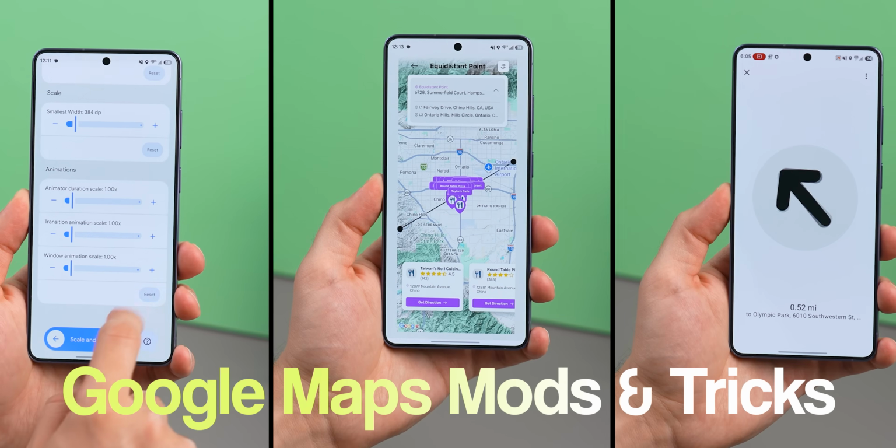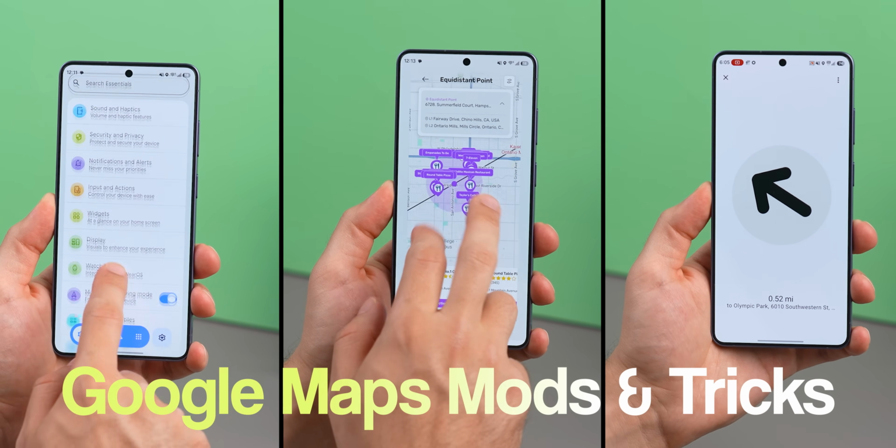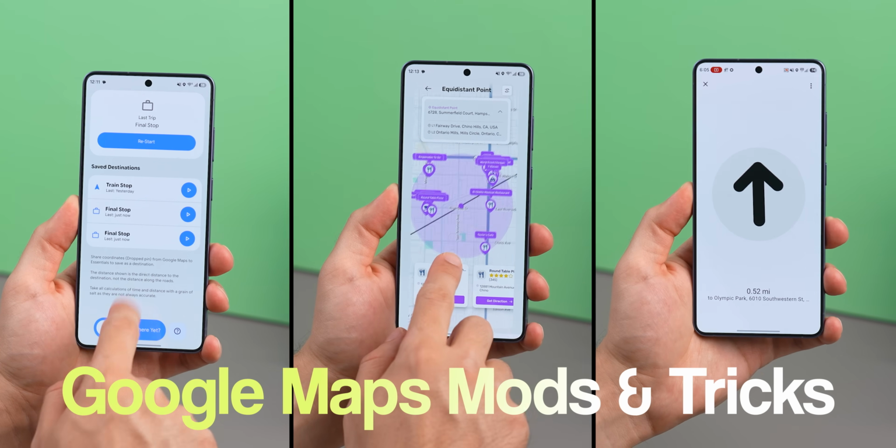And hey, that's just a sneak peek. I got way more mods and tricks in this video to take Google Maps to the next level.